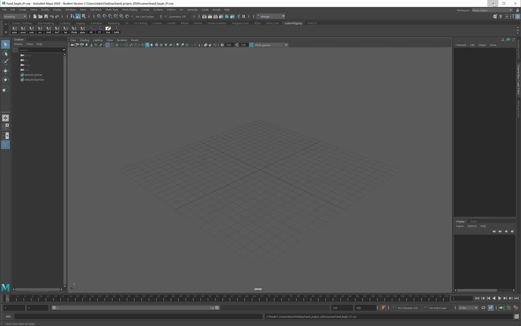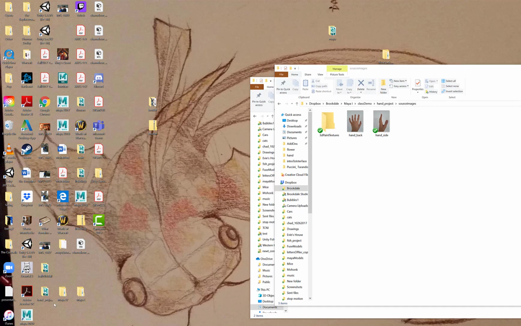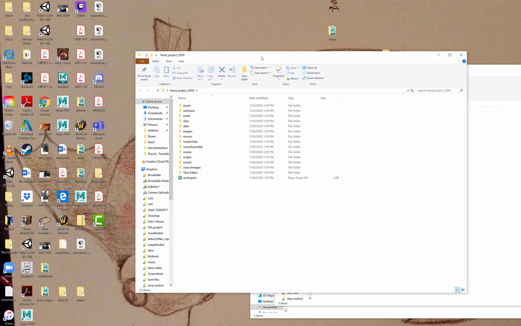If I drop this down and look at my desktop, oh, my messy, horrible desktop. I should have cleaned this up before I started this unit. Somewhere here, I will find that Hand 2020 folder. Give me just a moment while I look through all of my icons. Right there. I'm going to double-click to open this. And this is what a project directory looks like.